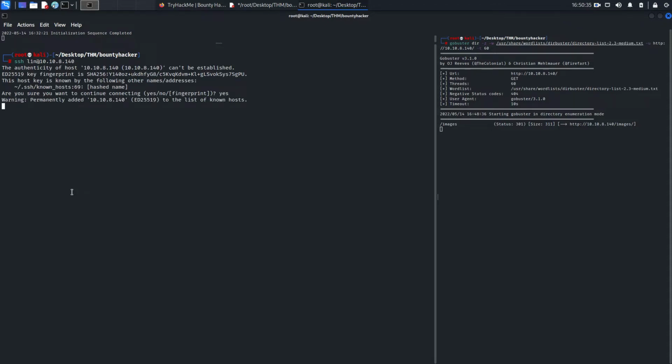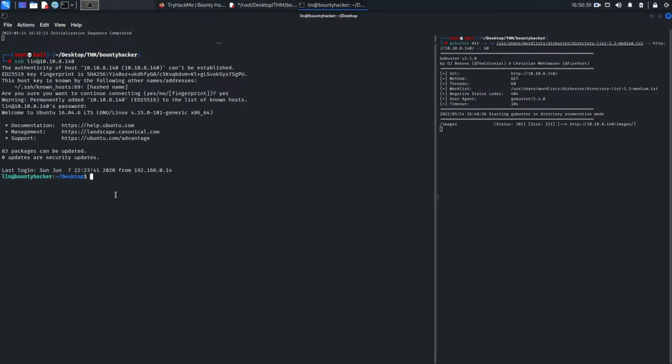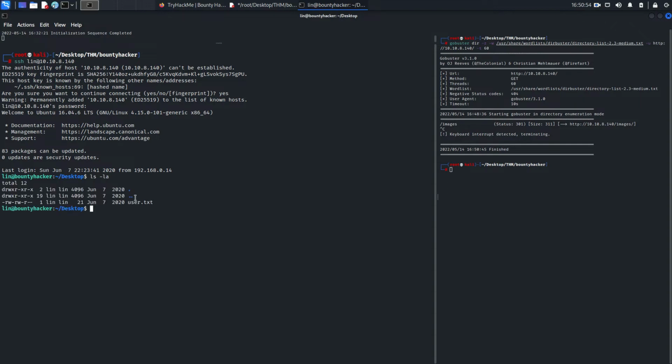Yes, and the password is the same, like Red Dragon Syndicate. And as you can see, we are already logged in, and now I don't need the dirbuster. Fine, so let's find out the user flag. So ls -la, and there is a user.txt file, and I know that this is the first flag.